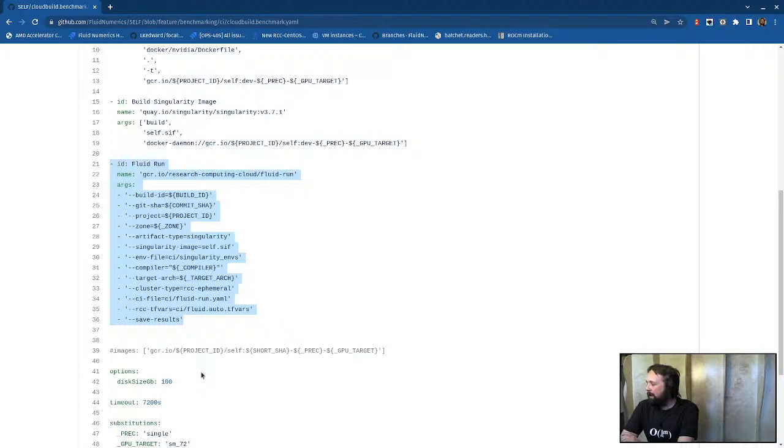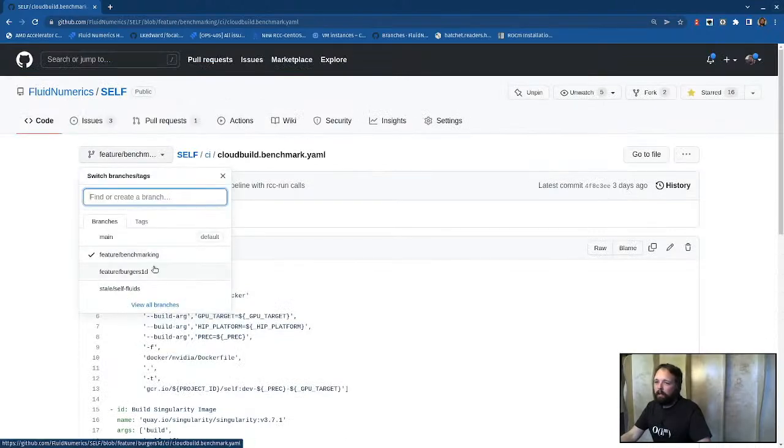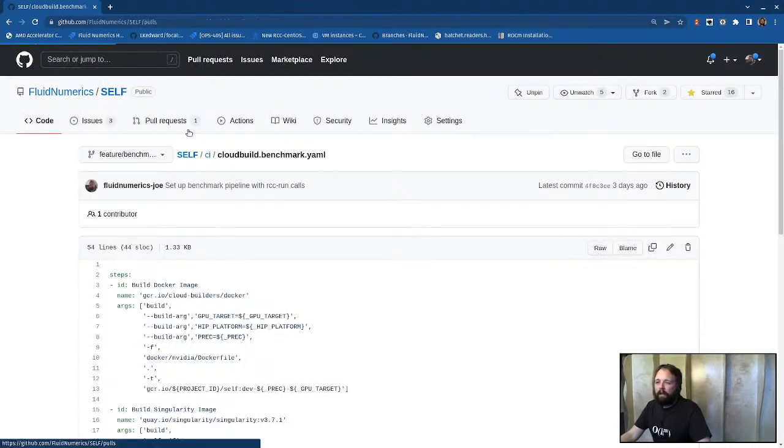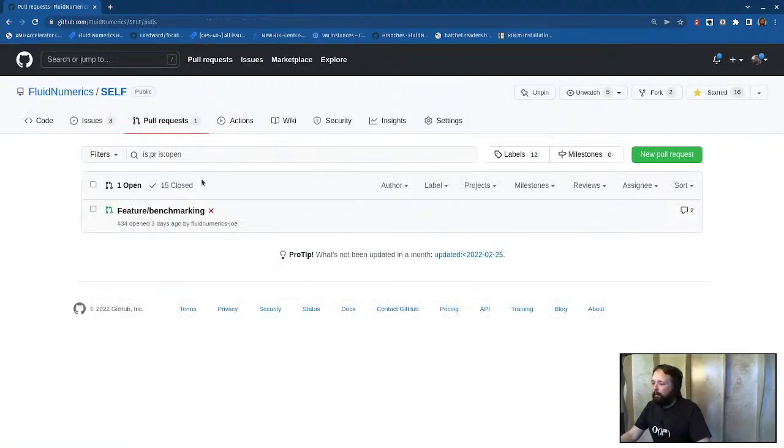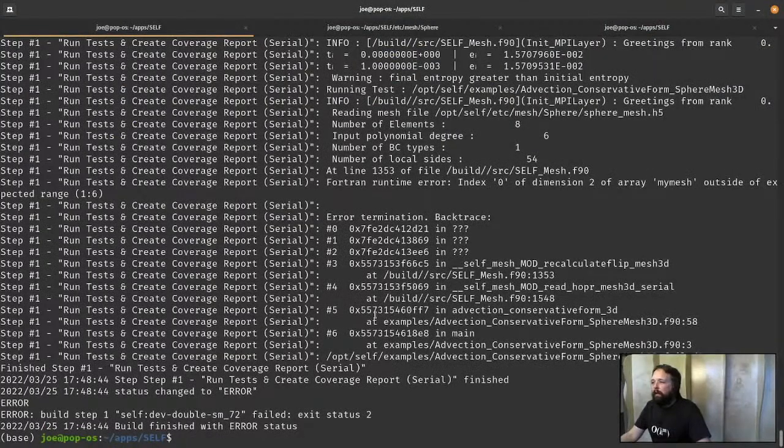So pretty exciting stuff. I'm looking forward to getting this added into Self here in the next couple days. We're just near the end on that branch, but if you're interested in following that along, check out that feature benchmarking branch. And I believe pretty soon, actually I do have the PR open now, so if you're interested in getting involved there, don't hesitate to reach out. Looks like we ran, but we broke some things.